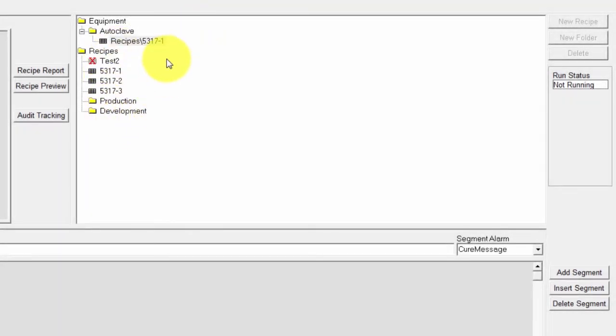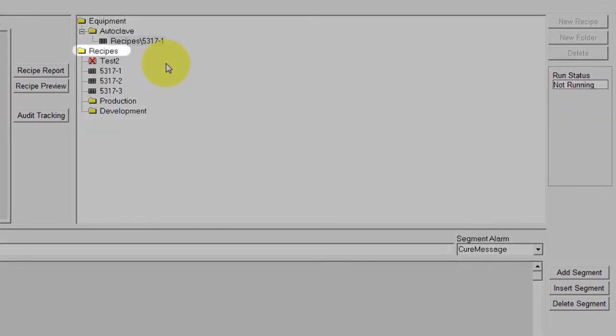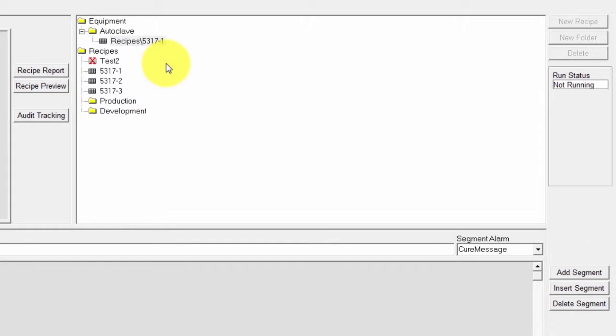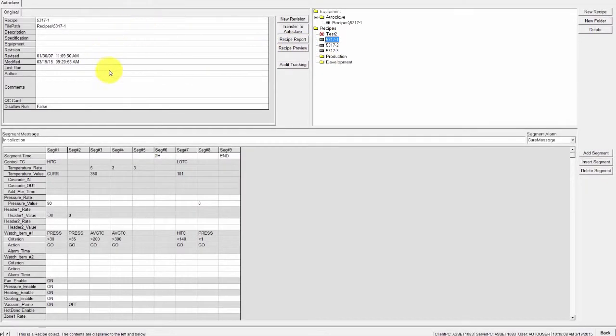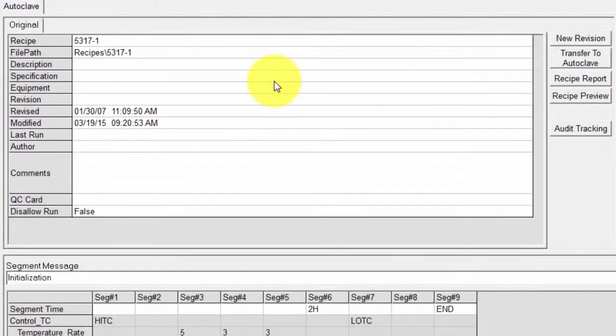The next section below is the Tree View section that shows the virtual directory of recipes and recipe folders. This is where all the recipes are stored and created. In order to view or edit a recipe, simply click the recipe in the Tree View. The next section in the upper left is the information for the selected recipe. This information shows the details of the current recipe selected for editing.